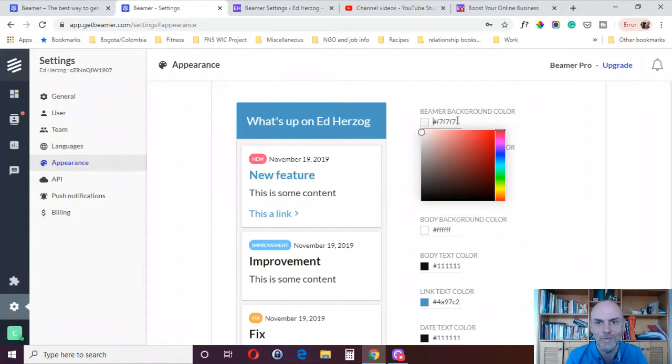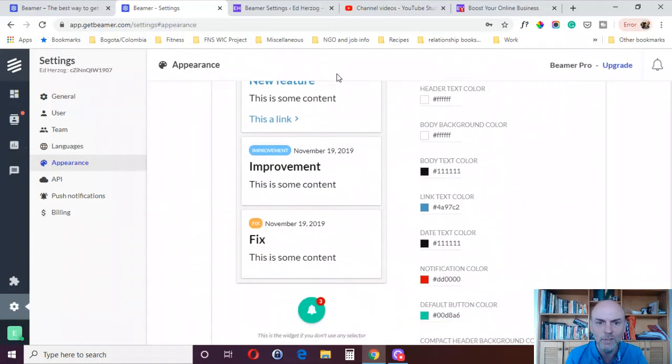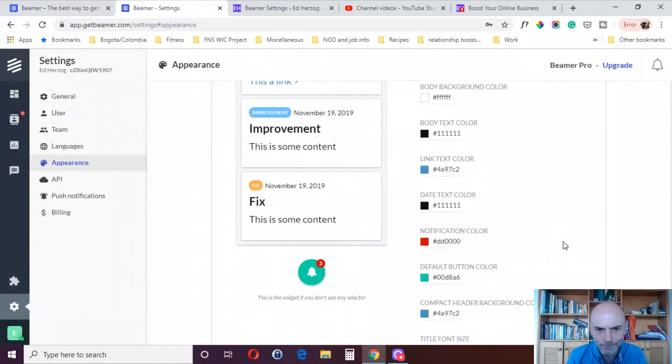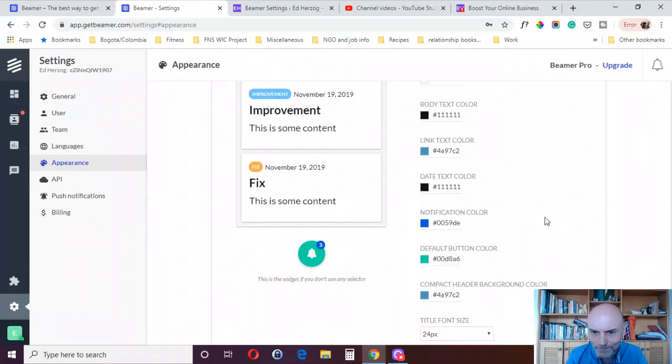Again, you just click on that, or if you know the code that you want to use, you can type it in there. Header background color, header text color, body background color, etc. So you can customize all these colors. You can customize the notification color if you don't want the red. Blue, very easy to do.